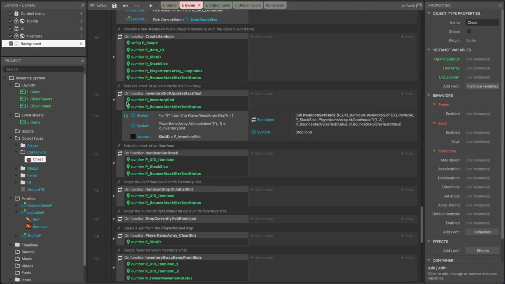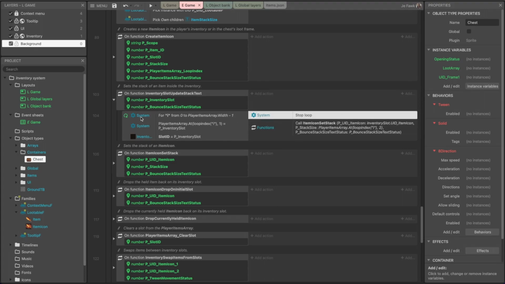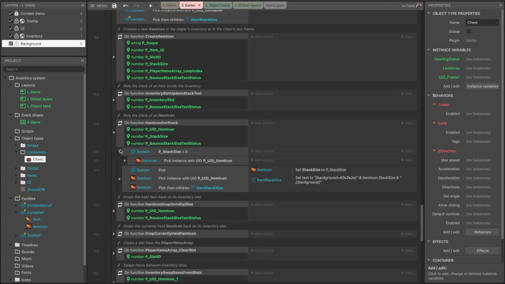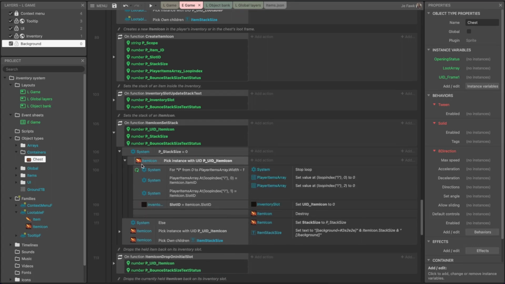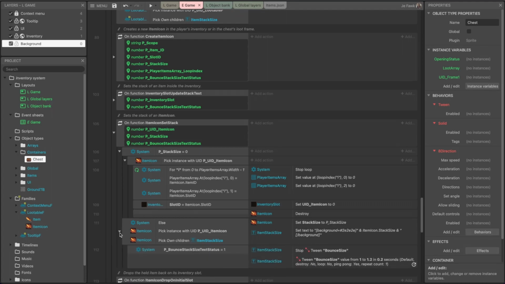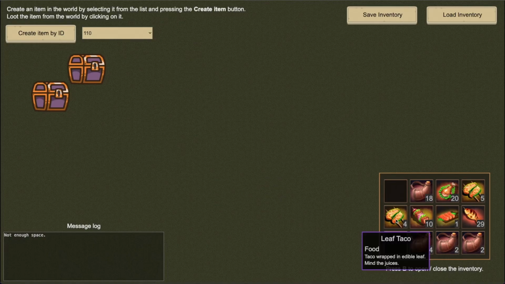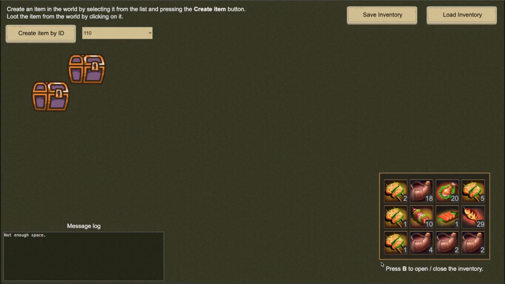This is pretty simple. It just updates the stack text size. This sets the stack, unless it's 0, then it just destroys the item. The bounce size text status is this effect. So if you look at the stack size, it has this effect on it.